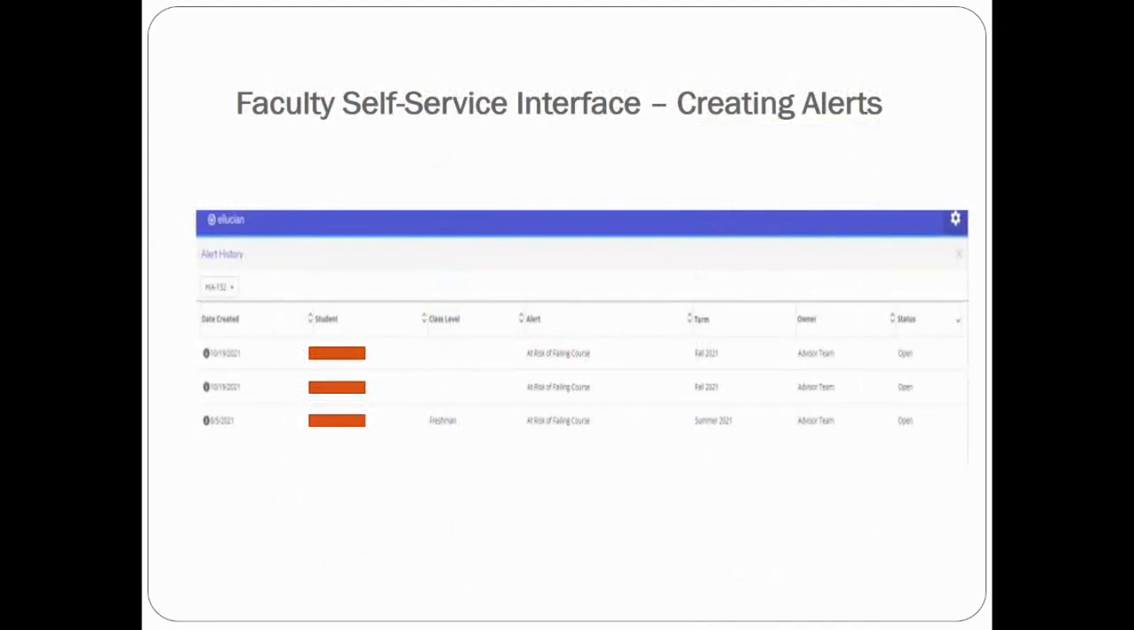If you want to, which I highly recommend, see the status of your alerts or look at the history of your alerts, you do have that option. You can pull up all of the alerts that you've created. It will show the date that you submitted, the student's name, the risk level of the alert, and the term that it was submitted in. As you see, this one's from summer and this one's from fall. It'll show the owner of the alert, so which department it went to, and the status of the alert. Is it still open, or has it been closed?